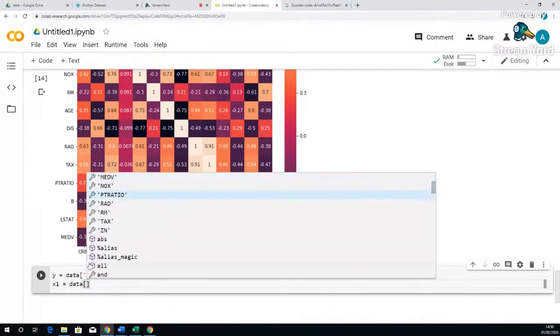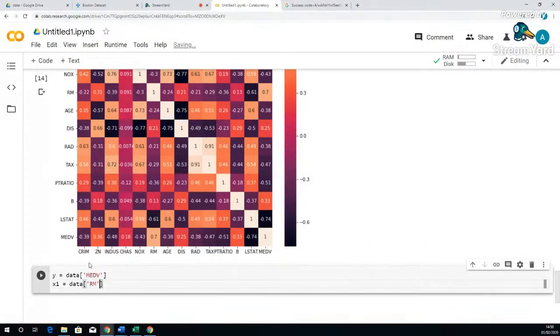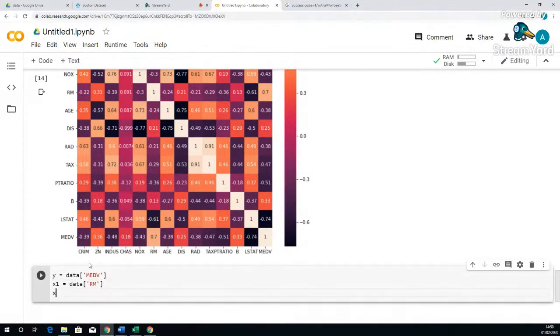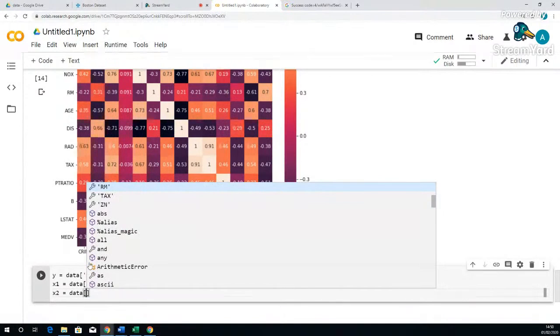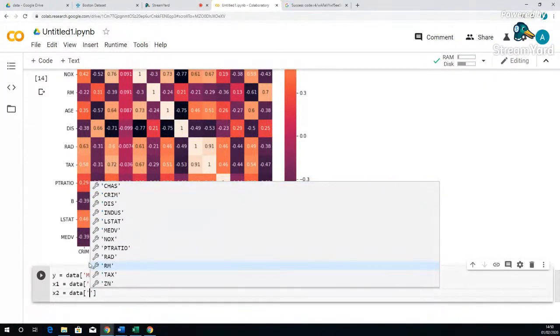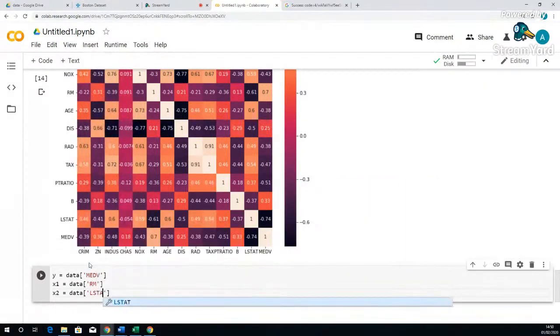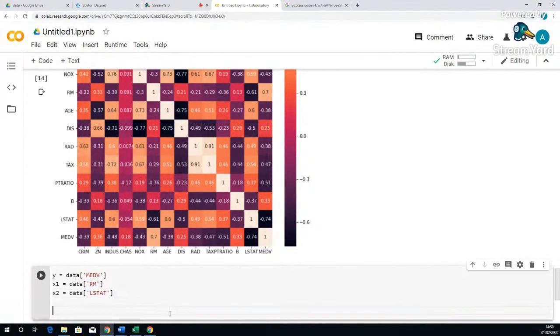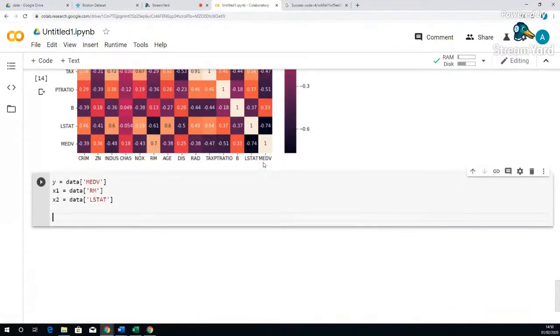So we could just scroll down to RM. And then the next variable we want to look at is X2. We could call it X2. So we're just trying to look at the only two variables that are very correlated to the price. So we'll just write data, square brackets, and then LSTAT. It was LSTAT, right? I could just type it, single quotes, LSTAT, sorry.